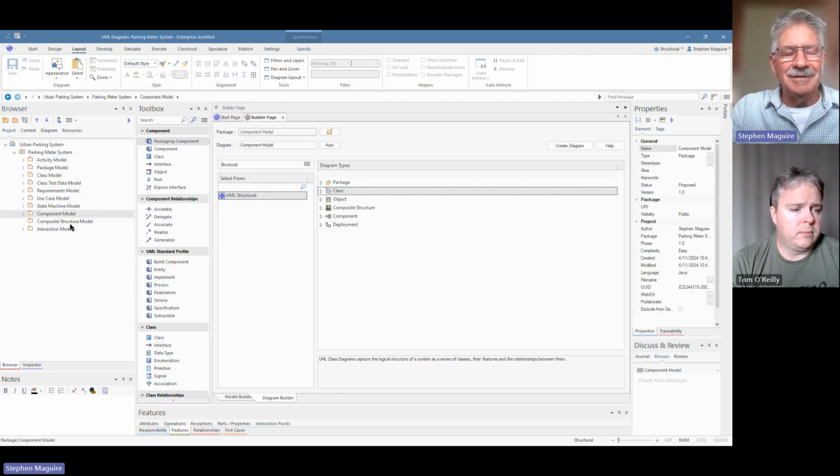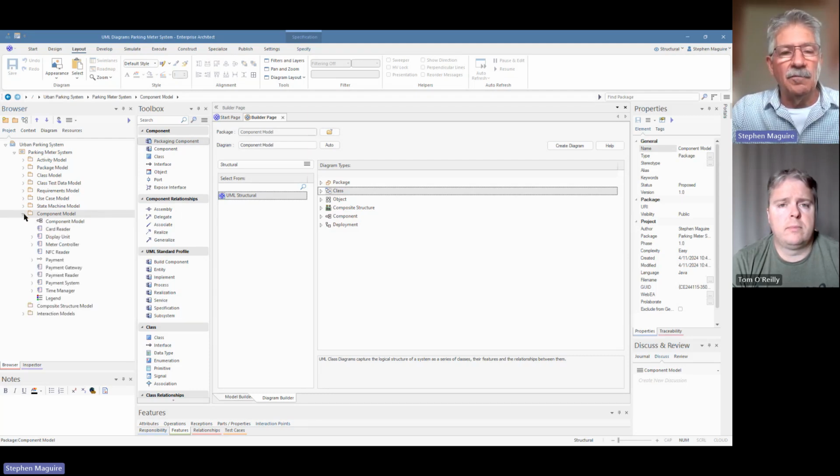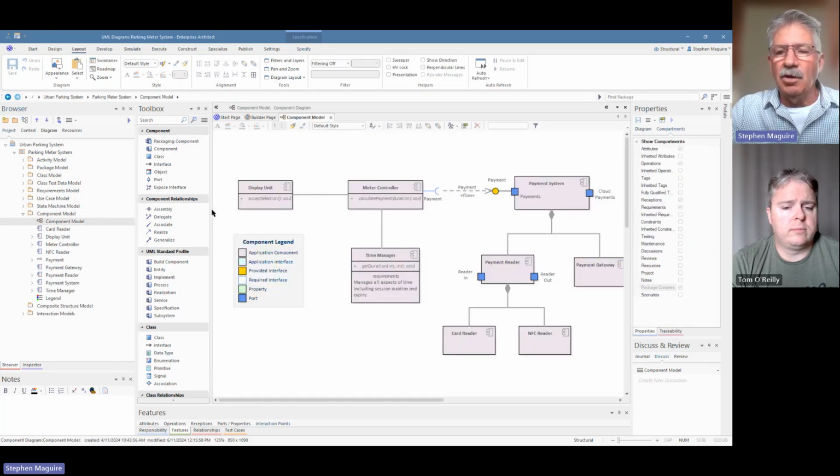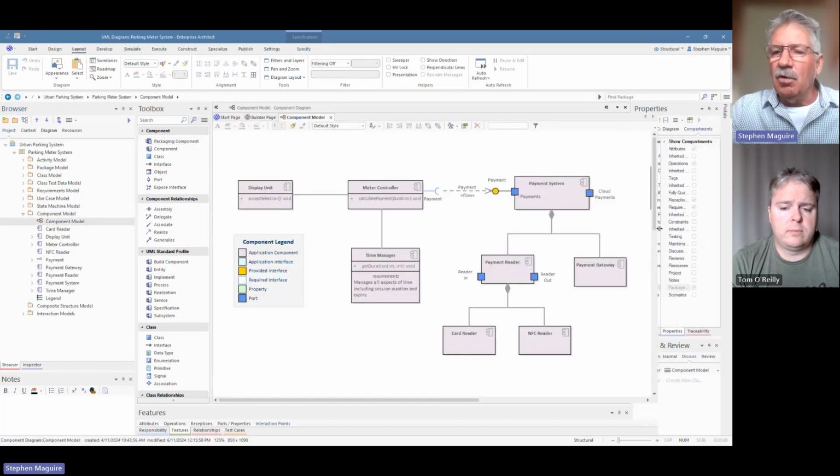The composite structure model is largely based on the component model. So as always, we don't have to create things. We can reuse them in our models. So let's have a look at the component model. Now, we did an earlier video on components and we've added some things to this.